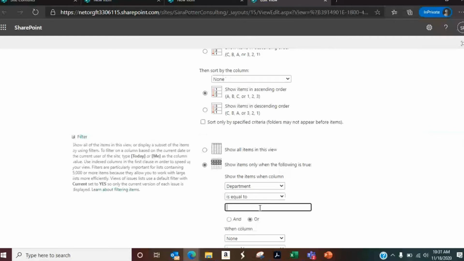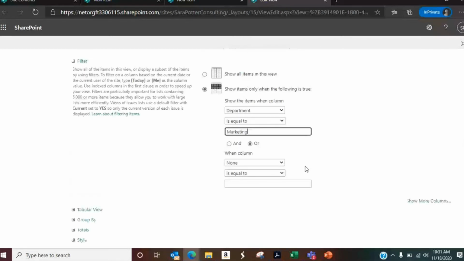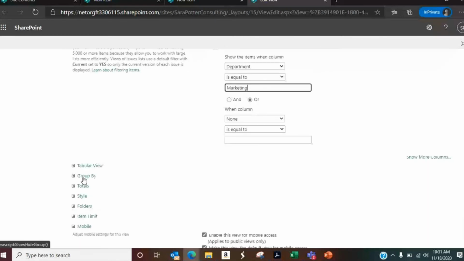And when you save that, there's all these different options. You can create tabular views. You can group them by things. I really love group by. It's very, very helpful. You can make totals. So, you know, if you're tracking money spent or something like that, that really helps. You can create folders, lots of different options you can see within this.